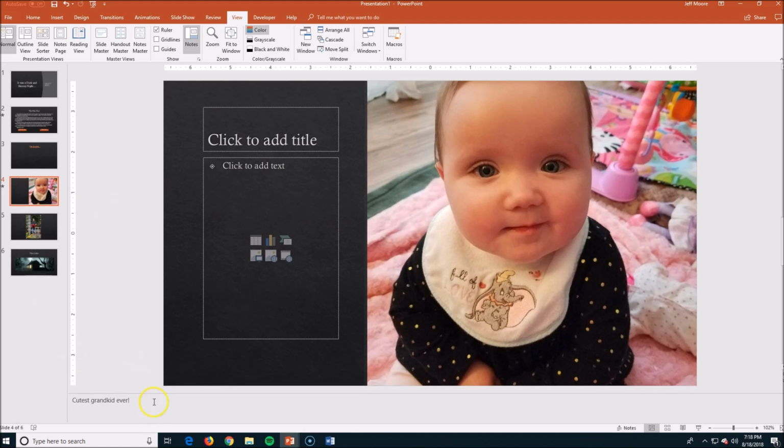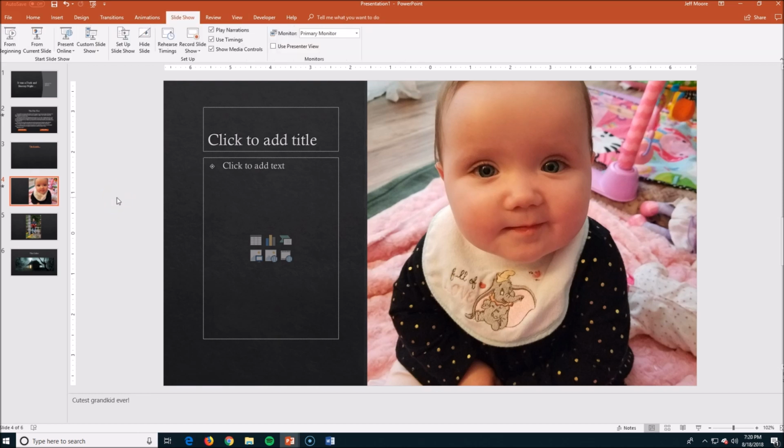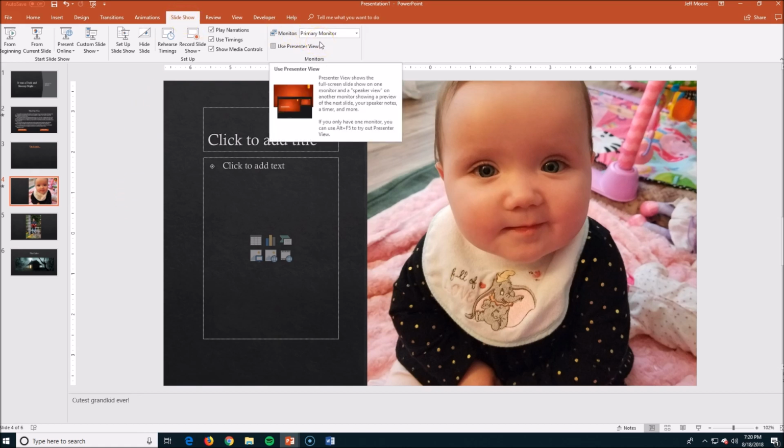So these aren't going to show when I do my presentation, but they are there for me if I'm in the presentation mode. That presentation mode, if you want to be able to see your speaker notes as you're presenting, go to your slideshow tab, and in the monitors, if you have more than one monitor, you can use the presenter view. When you click on this, it's going to present for you on the screen.